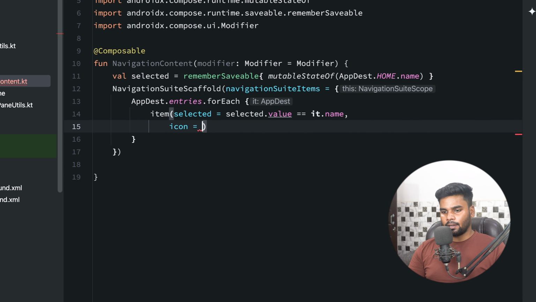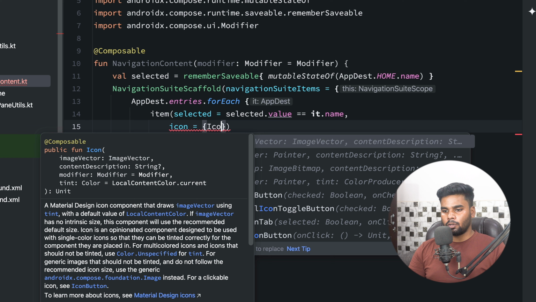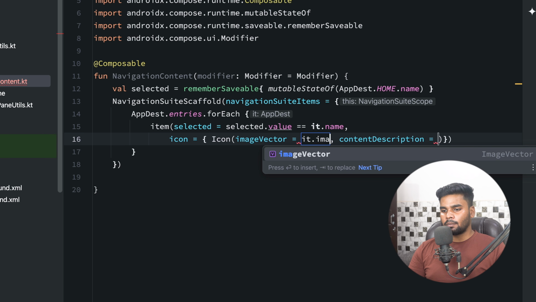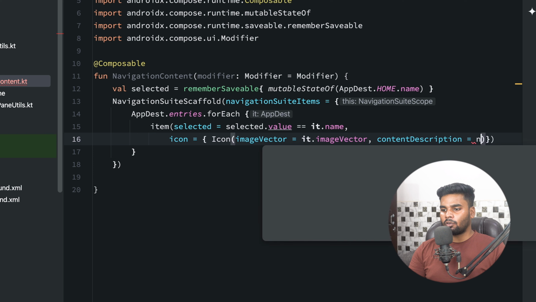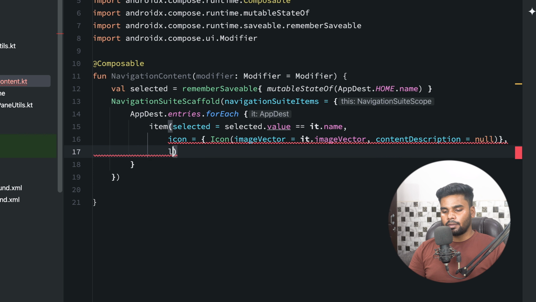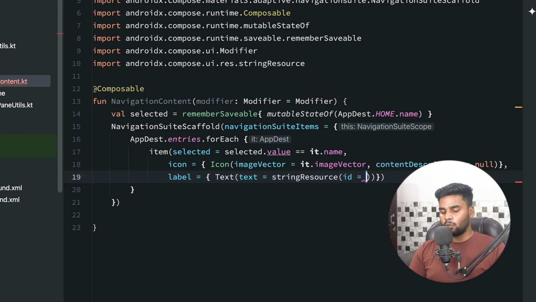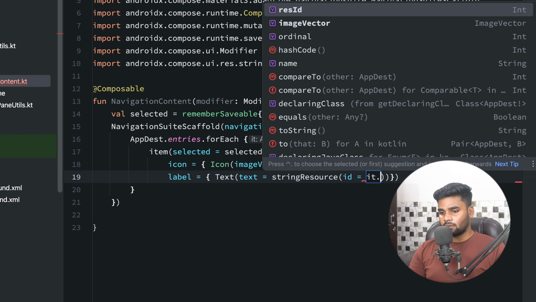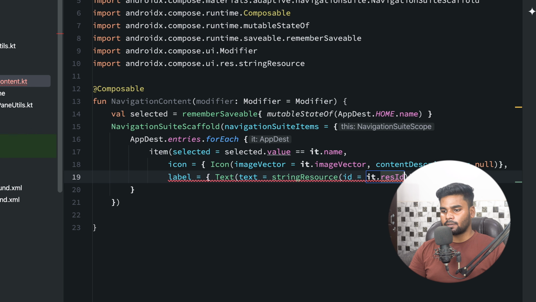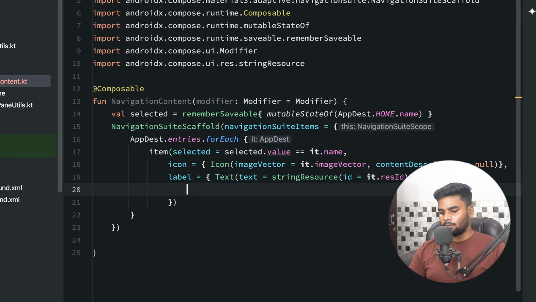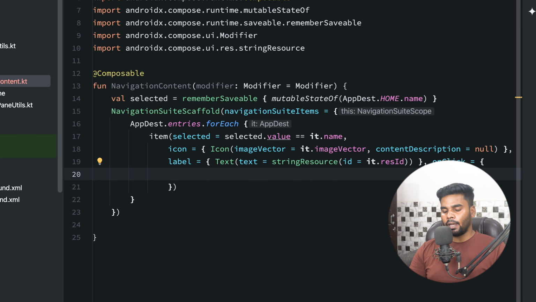Second is the icon. For the icon I'm gonna use the Icon composable, and I'm using my app destination's imageVector, and for the content description I pass null. Then we have a label. The label contains a Text, and I'm gonna use string resources, where the ID is coming from our app destination. And onClick, when the user clicks any of the navigation items I'm gonna update my selected value with its name.